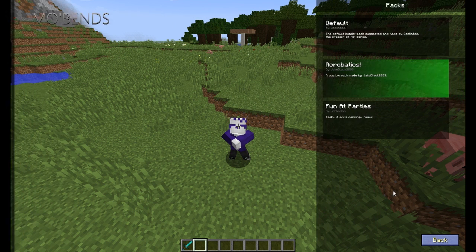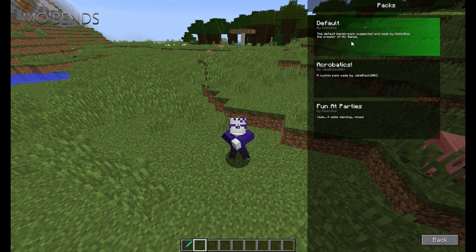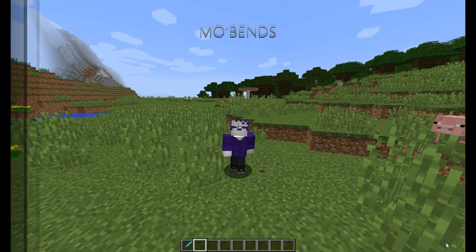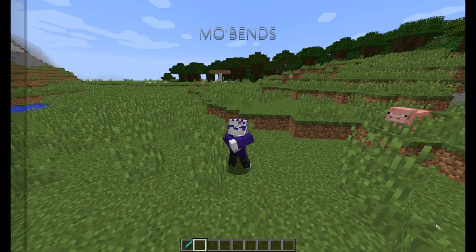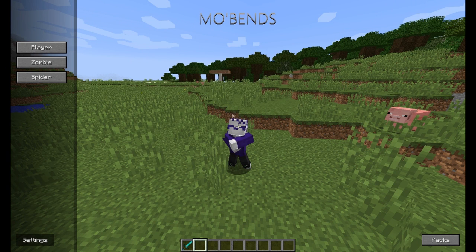You have the packs button, which you can choose what pack you want to use right now. So this is the default, which is always there, and it's the default animations. And you have acrobatics, and you have all the other stuff. So we're gonna be using default right now because we want to create a new BendsPack based off of that.